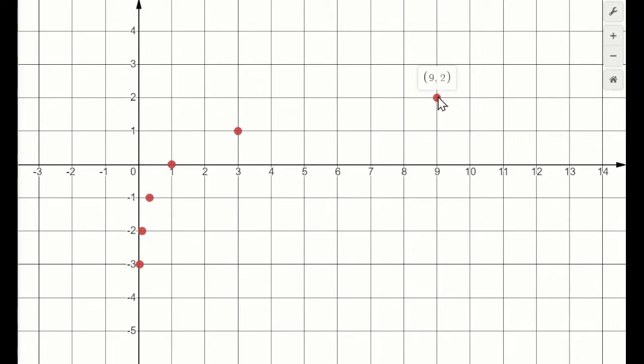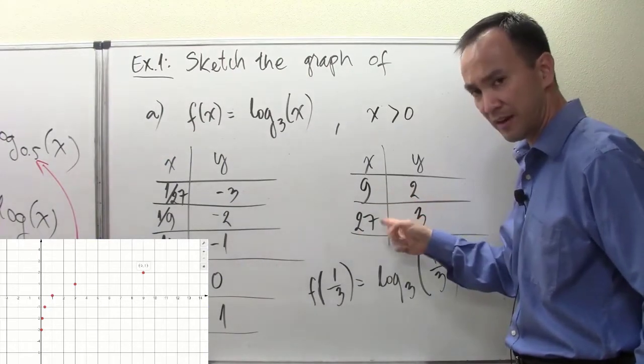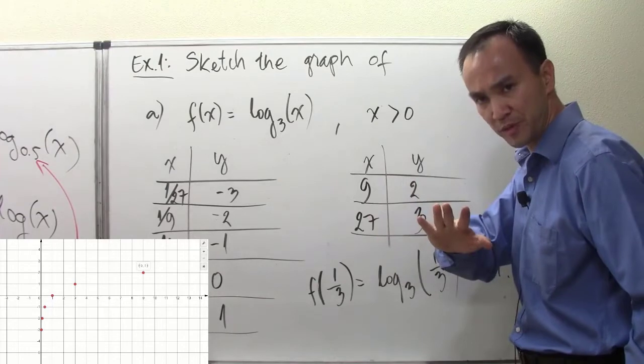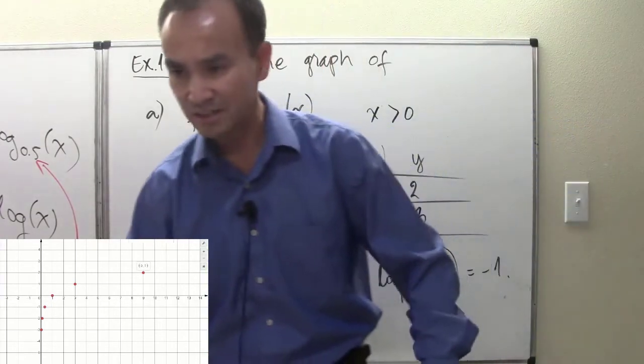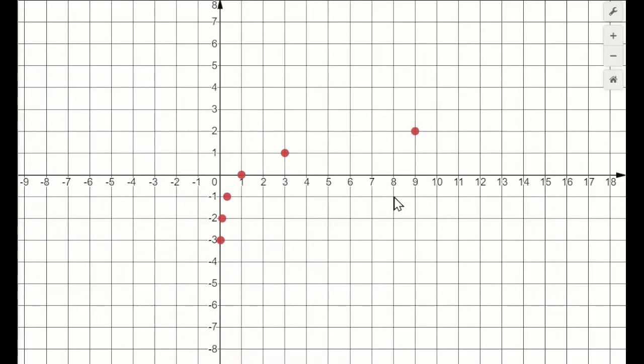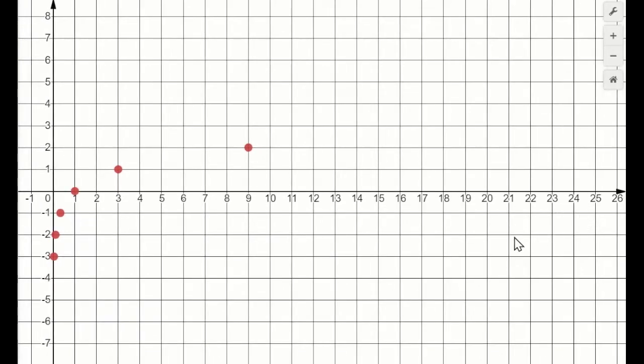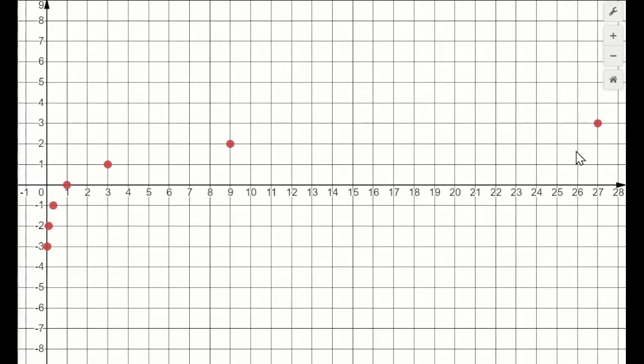That point right here is at 9,2, which agrees with our value here, 9,2. Now the graph didn't show 27,3 because the zooming did not allow that. So let me change the zooming a little bit. I'm going to zoom out a little further and drag it all the way out. The most I can go for now is 26, so 27 is here. Again, this was 9,2, and 27,3 is here, all agreeing with the table values so far.